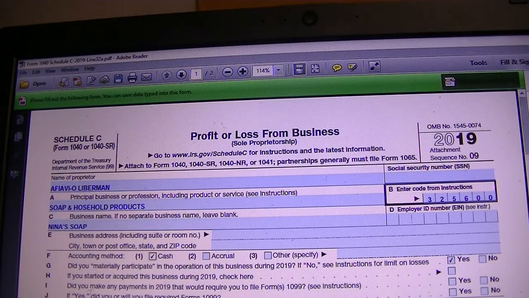Line I, did you make any payment in 2019 that will require you to file Form 1099? If that's yes, did you or will you file required Form 1099? If that's yes, you should select yes as well, and you should file that Form 1099. Otherwise, you might get penalized for it. So we did not file 1099 and we are not required to file it. So we are just going to select no here, and we are not going to select anything below.